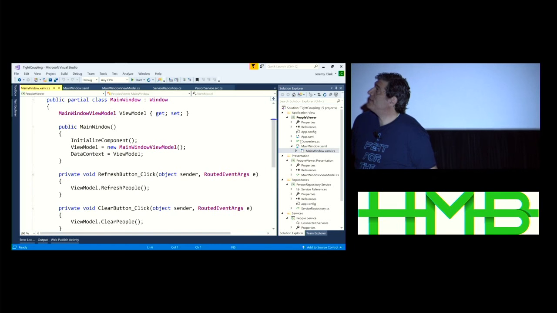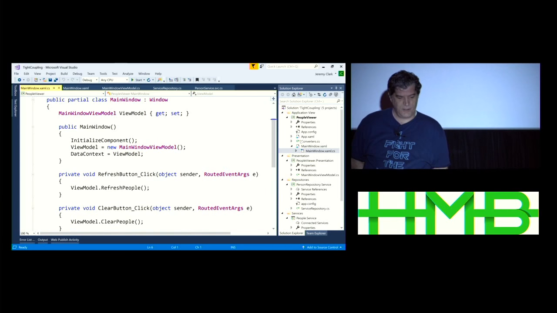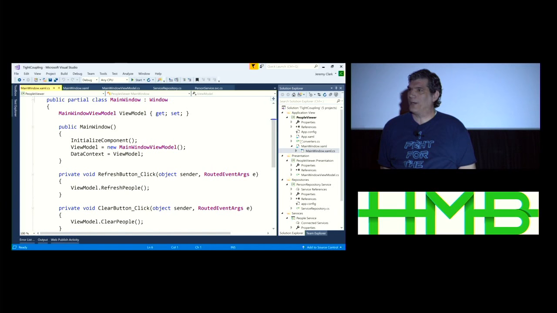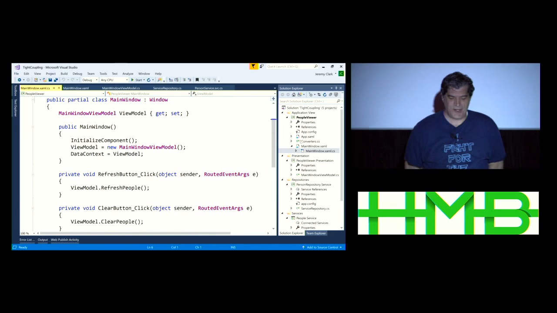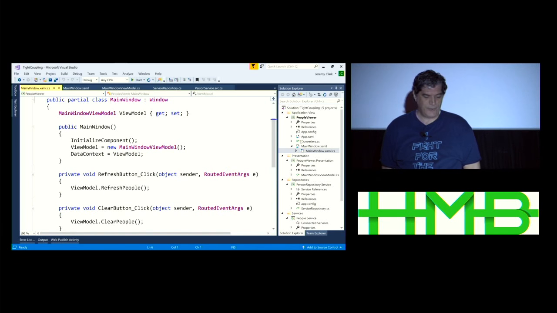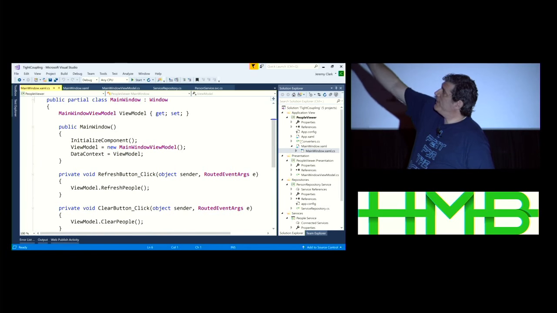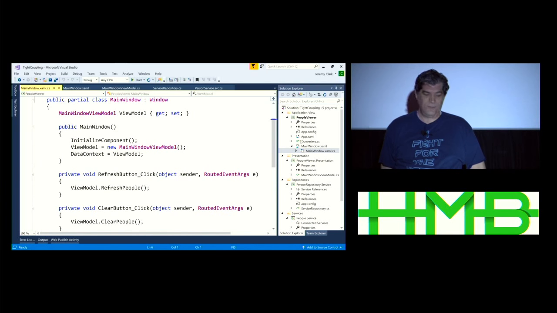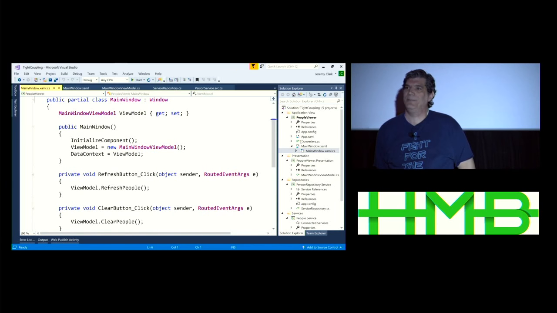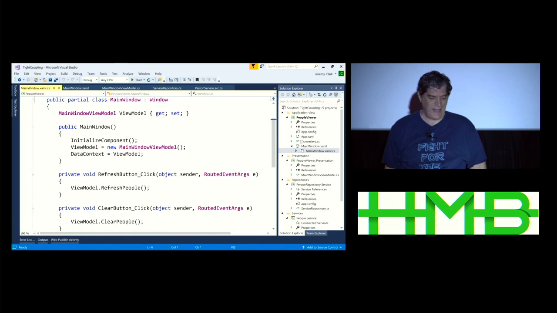And we can see at the very top, I have a property for the main window view model. So again, our view model provides us with our presentation logic. In the constructor, I'm newing up an instance of the view model to populate that property. And then I have 2 button click event handlers, one for the refresh button, one for the clear button. So we can see the refresh button click calls the view model.refreshPeople method, the one we looked at in that other class.